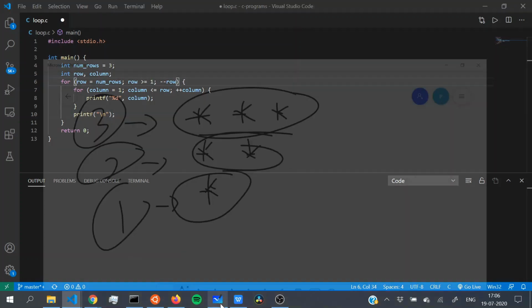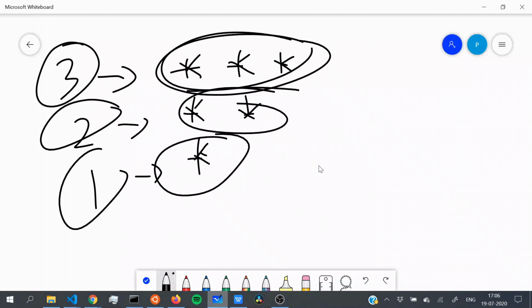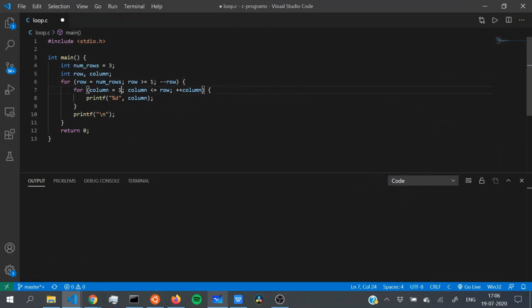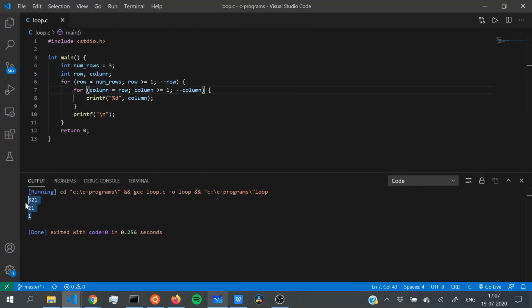And then if you look closely, our number of columns depends upon this row. So our column has to be initialized with the new value of row every time, right? And then the condition remains the same, that this loop should be executed till column is greater than or equal to 1. And since we are decreasing our number of columns with every row, then minus minus of column. And if we run that, you'll see that we get an inverted, left aligned triangle.